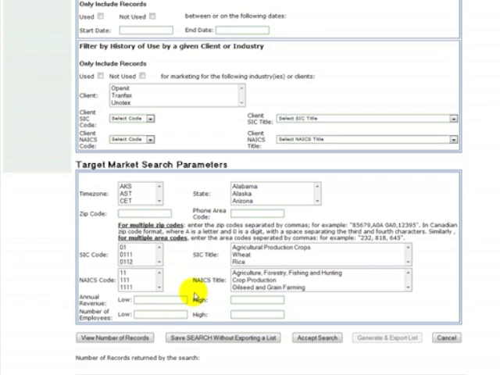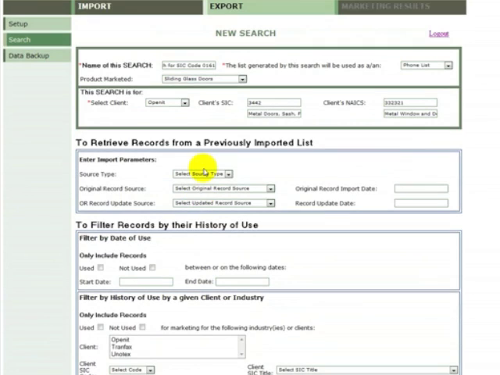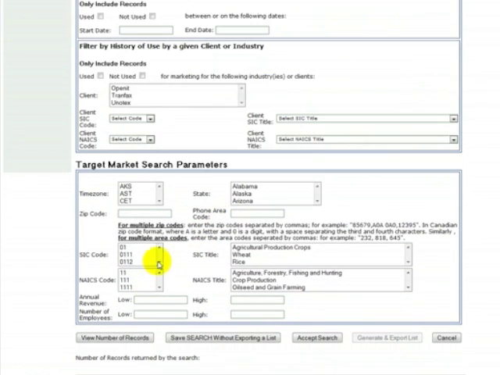For the search which we will create here, we will choose just two search parameters. We will say that we want to get records which were originally from the vendor Lists America, and they also have to have the SIC code 0161. Once you have finished specifying your search criteria, you can see the number of records which your search will return by clicking on the View Number of Records button.